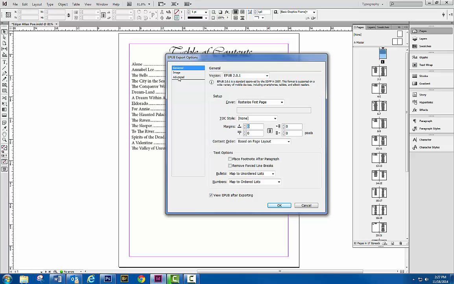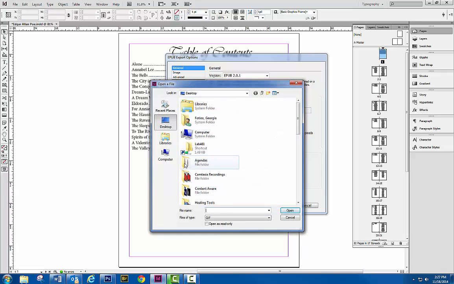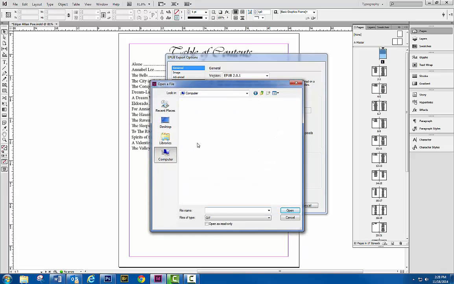Alright, so we have three different menu options here. Under General, just leave it on version 2.0.1. If you have a cover, you can choose the image. I think I have one set up somewhere.